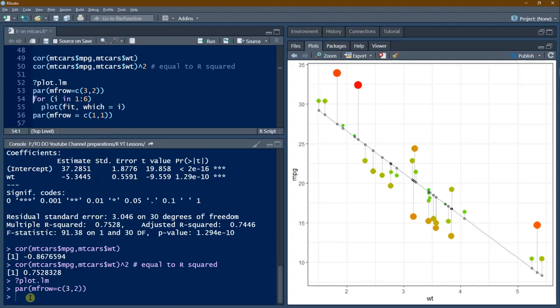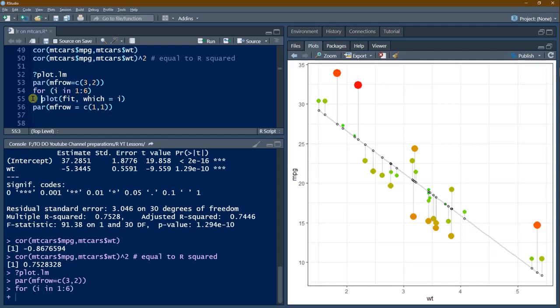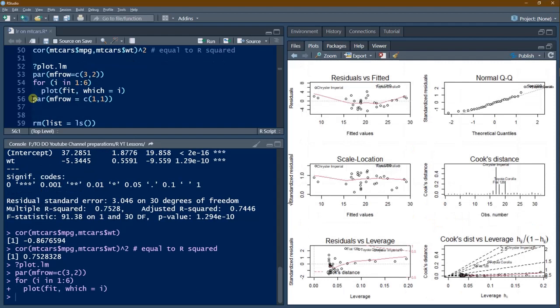Instead of pressing enter, when you say plot fit, R will prompt you to enter. So when you enter, one plot will come, then the next plot will come, like that. But instead of that, we can put it in a for loop so that you can see all the 6 plots. By default, R will show only the first, second, third and fifth plots, but we will see all 6 plots now. Okay, so we are getting all the 6 plots here. Let us have a look at it.